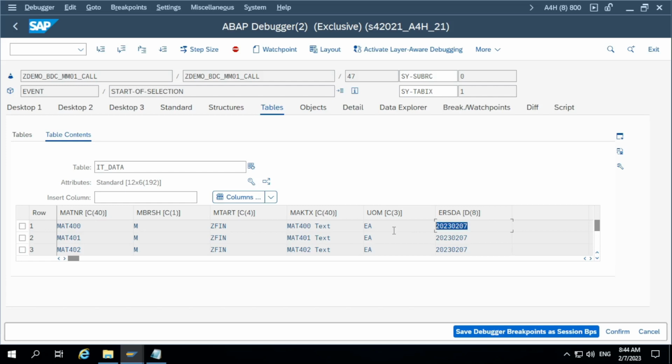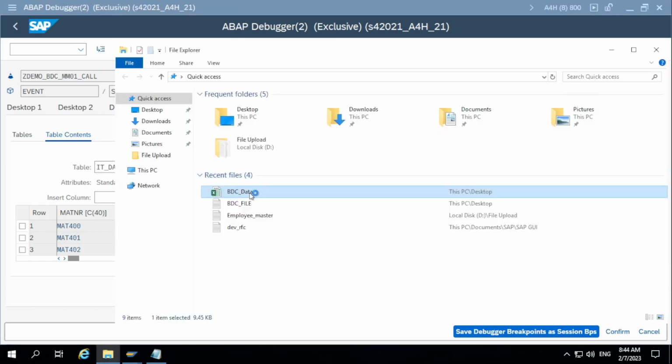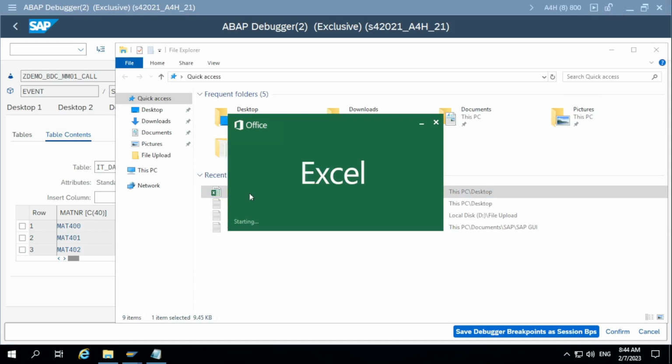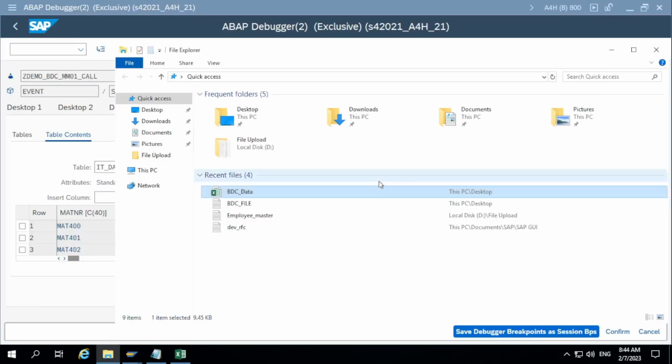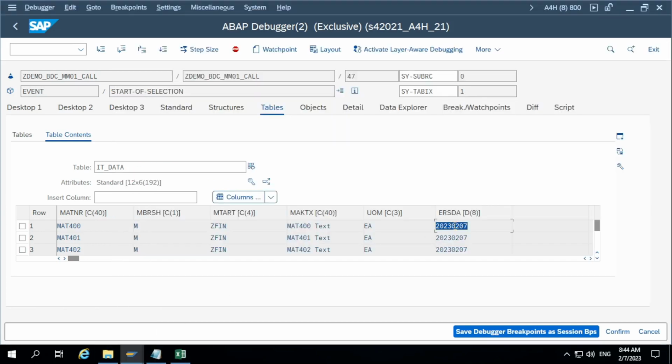We don't need to do any date conversions, just like how we did in text files, right? If you maintain proper format in Excel file, it will automatically convert the date into SAP's internal date format, correct? It is automatically converted, right? This is in SAP's internal date format. So you don't need to worry about date conversions using offset and all, right?